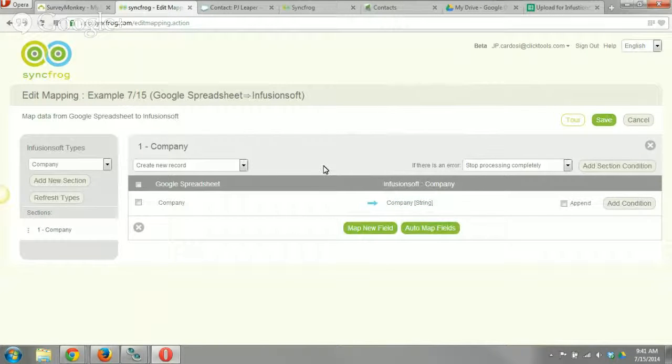Company string. Excellent. And our new error reporting here. So if there is an error, do we want to stop processing our stuff completely? Do we want to skip this section and continue? Skip the source item and continue would be skip this particular record and continue on to the rest. So in the case of this one, we will skip the section and continue.